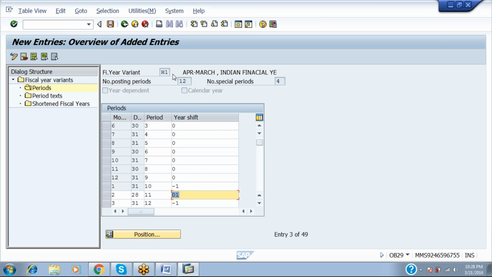That means we created one variant which we call H1, and we said that this H1 contains the 12 posting periods and 4 special periods. These are the 12 posting periods. The first 3 are in one special period, which we call special period 13, and the next 3 we call special period 14, and the next 3 special period 15, and the last 3 special period 16.